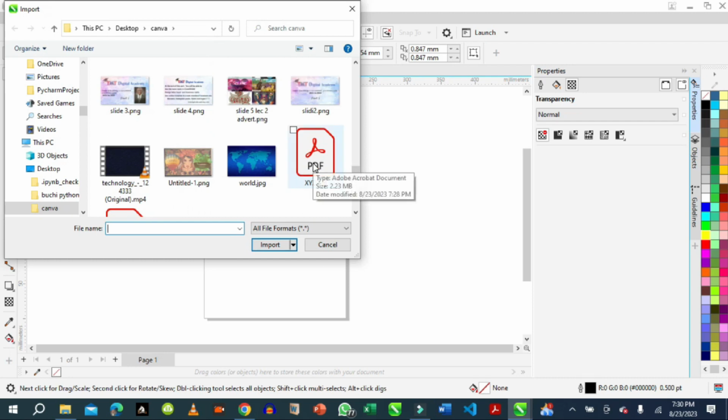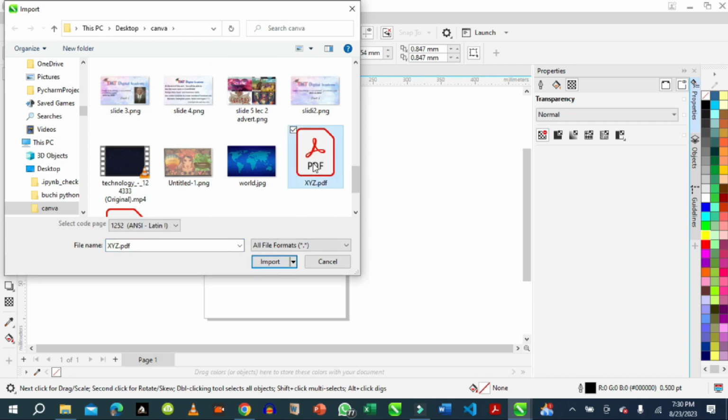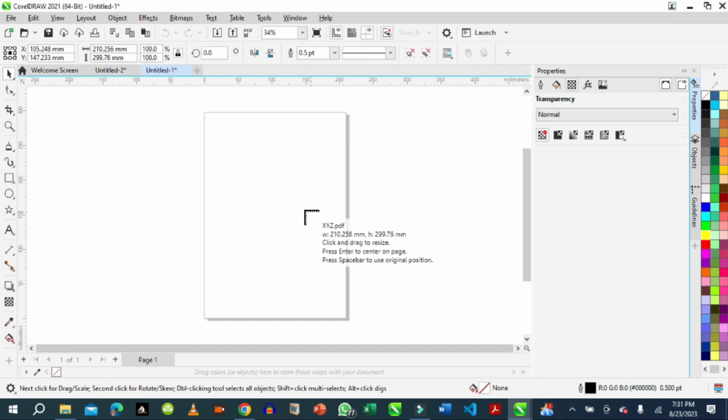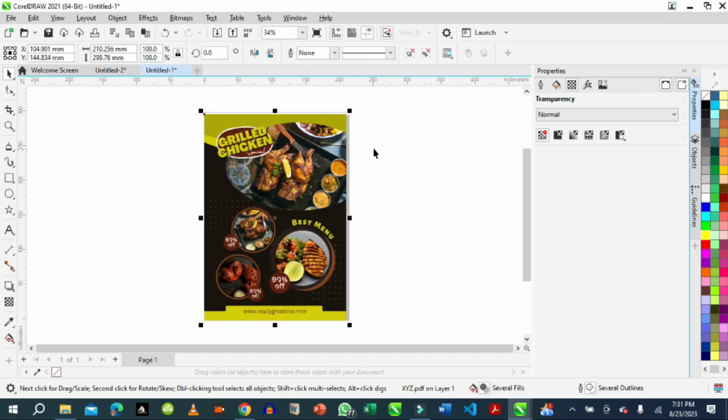Okay, here it is. So we say import. We can double click or click once and say import. Make sure you select curve. If you select text here, it will try to interpret the document according to the text. So we are interested in the curves. You click once here, instead of dragging, at least it will give us the exact size. You see that the exact size is the size of our A4.